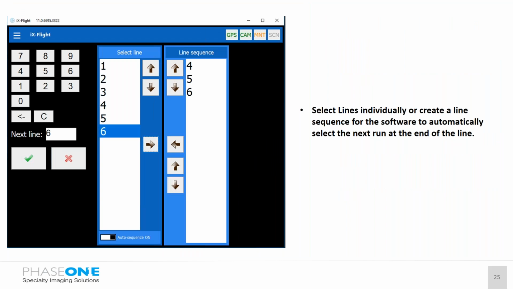So for selecting runs, it's quite simple, straightforward. Just press the next desired run that you want to fly and then activate it with the green tick. We also have the ability to auto sequence the lines, so you can actually set the sequence of the lines that you want to fly in, and the software, once you complete the previous line, will automatically switch to the next following line.